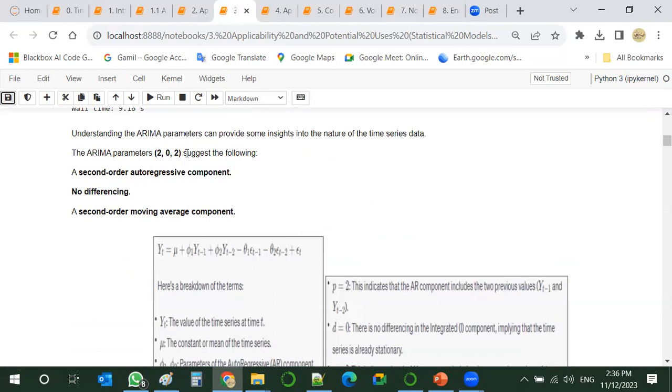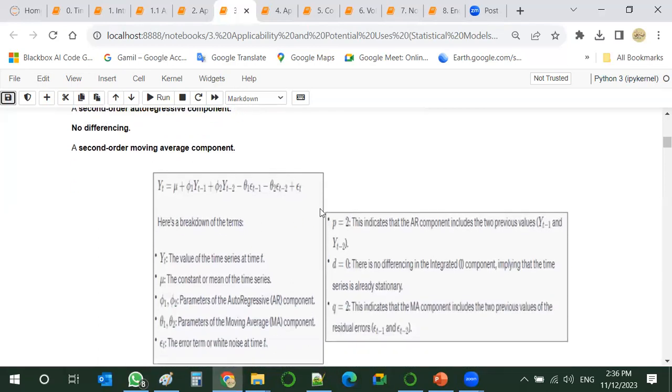So 202 in this context means second order autoregressive component with no need for differencing because the time series is stationary. And again, a second order moving average component. And this is simply the model.